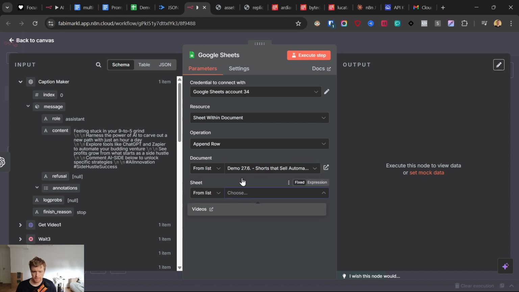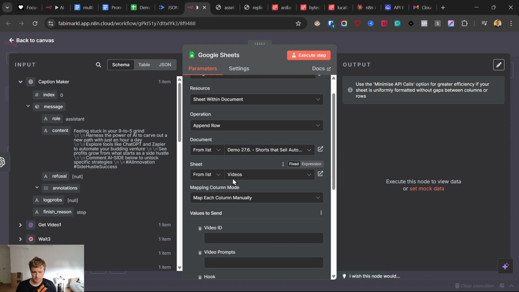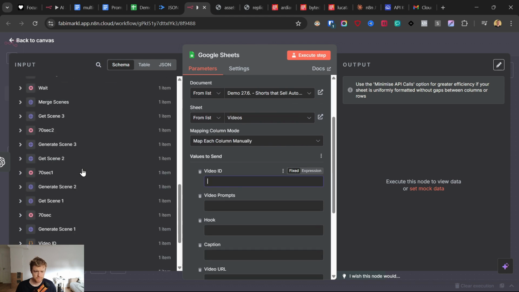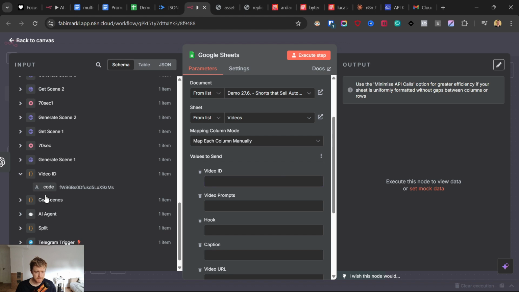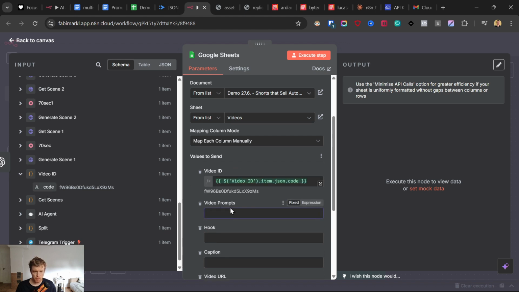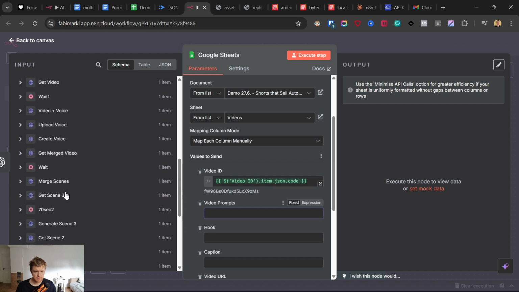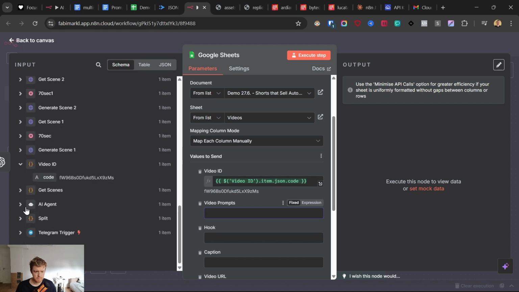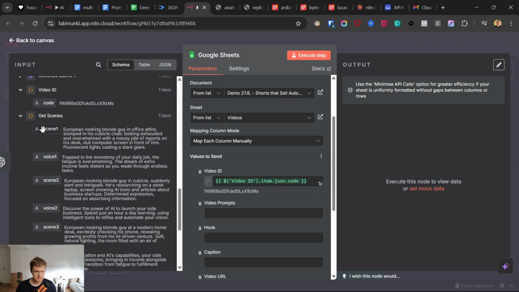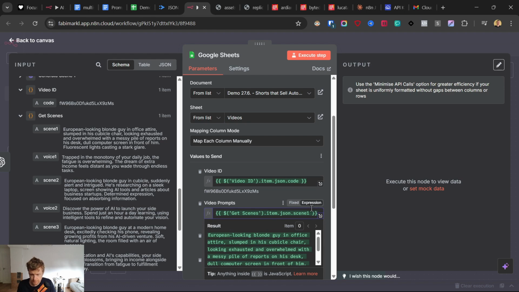Now we need to select videos. Now it's going to find me all the columns. Now we're just going to match them. Video ID, the ID of the video. Now the video prompts. Well, the video prompts, where do we have it? From get scenes, so that's just video prompt, right? For scene 1.